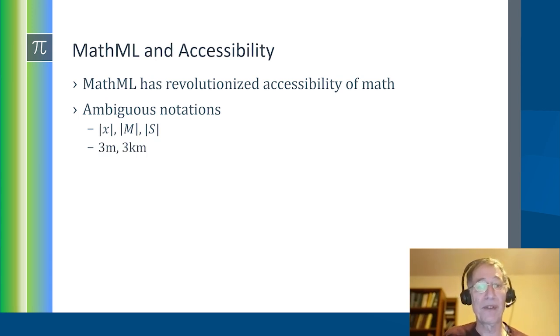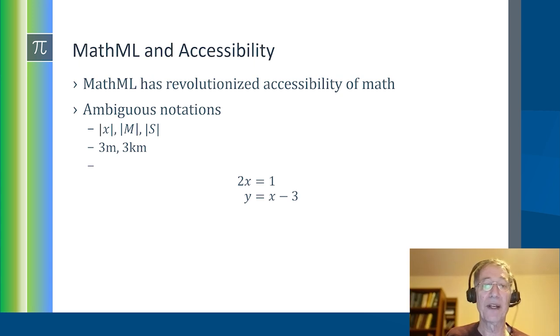There are other examples. Here's one: 3m. Is the m a variable, or does it stand for meters? One more example. We have a system of equations, 2x equals 1, and below that y equals x minus 3. They're aligned on the equal sign, and that's very common. And to do that, most people use a table. And if it's a table, typically it would be spoken as a table with 2 rows and 3 columns. Column 1, 2x, column 2 equals, and so on. That's a very poor reading experience. MathML allows it to be spoken as a system of equations, line 1, 2x equals 1, and so forth.